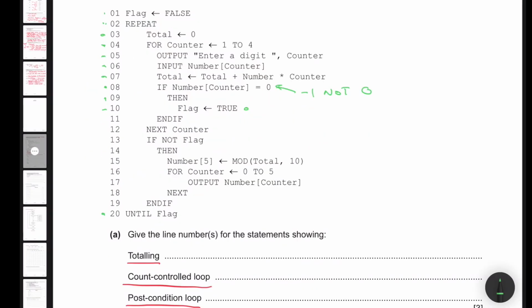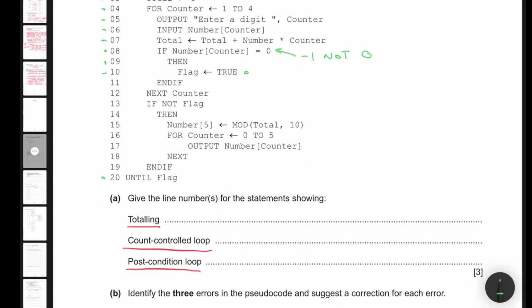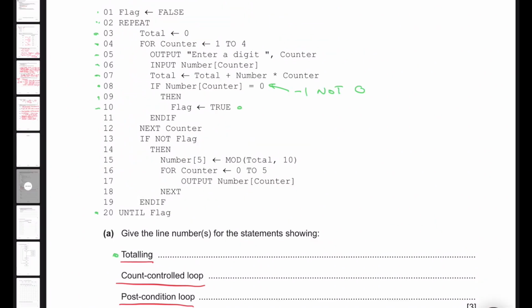Okay, so let's have a little look. We need a line that represents, and all we're doing here is showing the line numbers. So, totaling is on. Let's have a little look. It gives it away really. Total has been assigned the value total plus number times counter. So total is on line 07. Yep. Count controlled condition. So we need to look for counting.